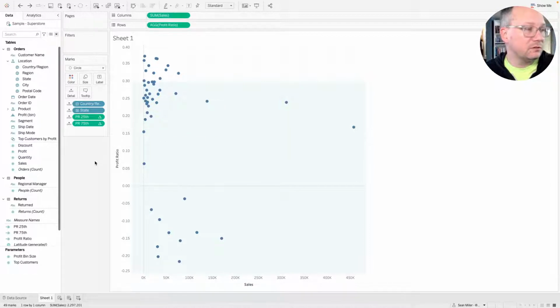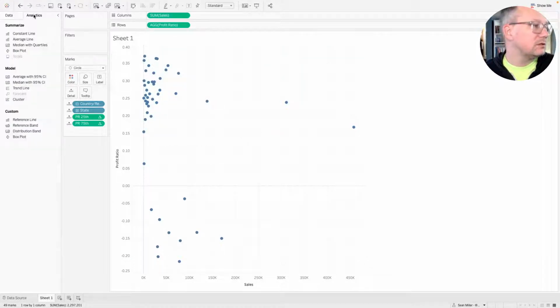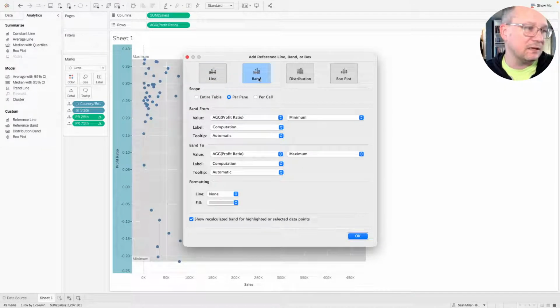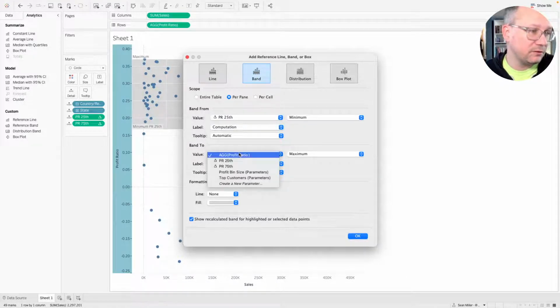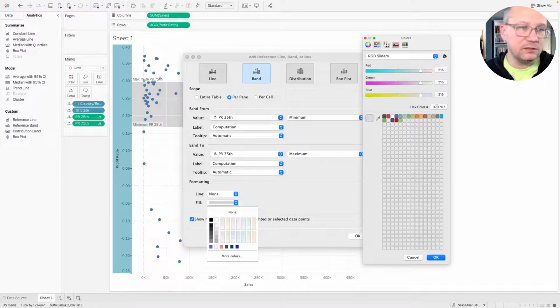You know what I bet we could do as well? Maybe instead of reference line. Actually, you know what I think we're going to do? We're going to change this. So let's remove our reference lines. Let's do a reference line, but instead of a reference line, we're going to do a reference band. And it's going to go from the 25th to the 75th. And the fill color is going to be that custom color, F2, F9, F9.